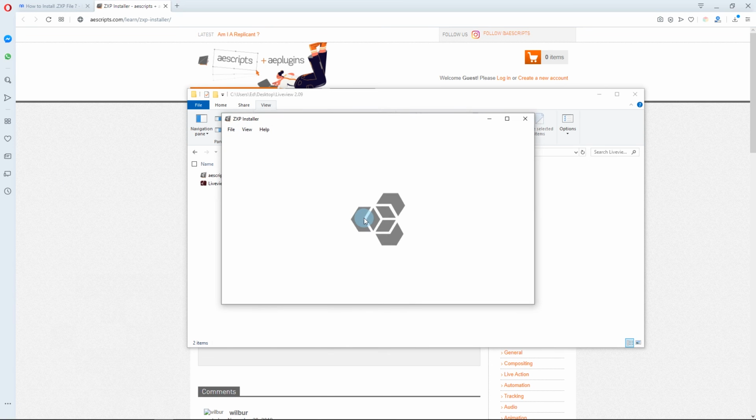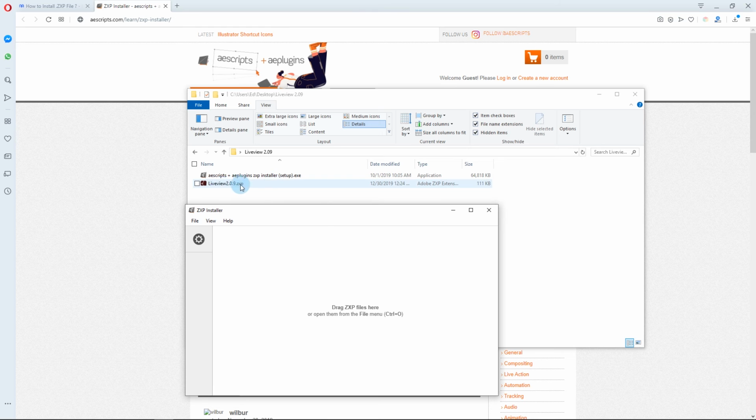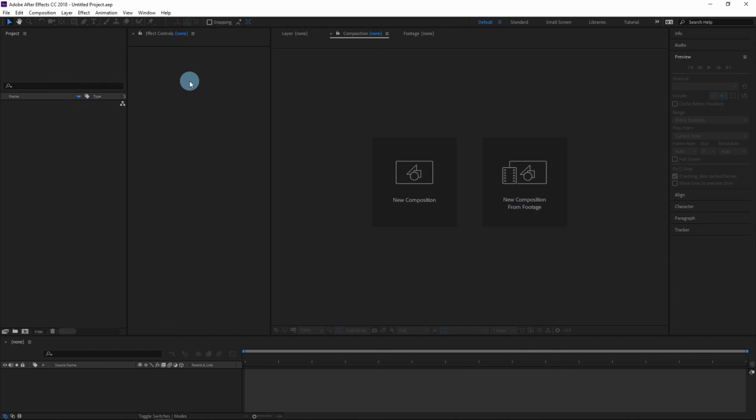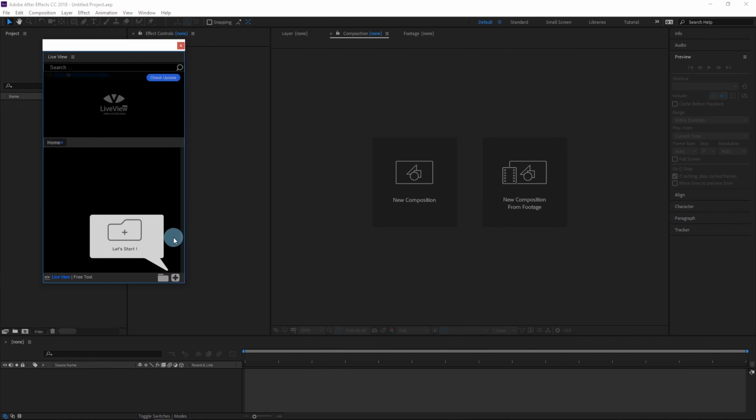After the installation, just drag your ZXP extension onto it, and it will install on the application automatically. You can find your extension in the Window menu, in the Extensions section. Thanks for watching this tutorial.